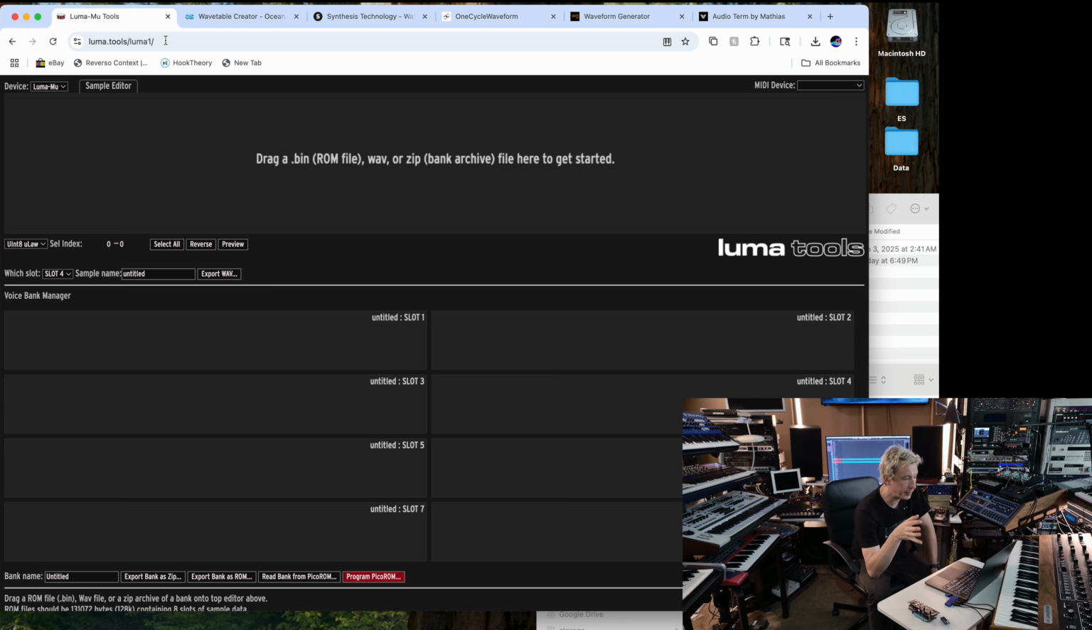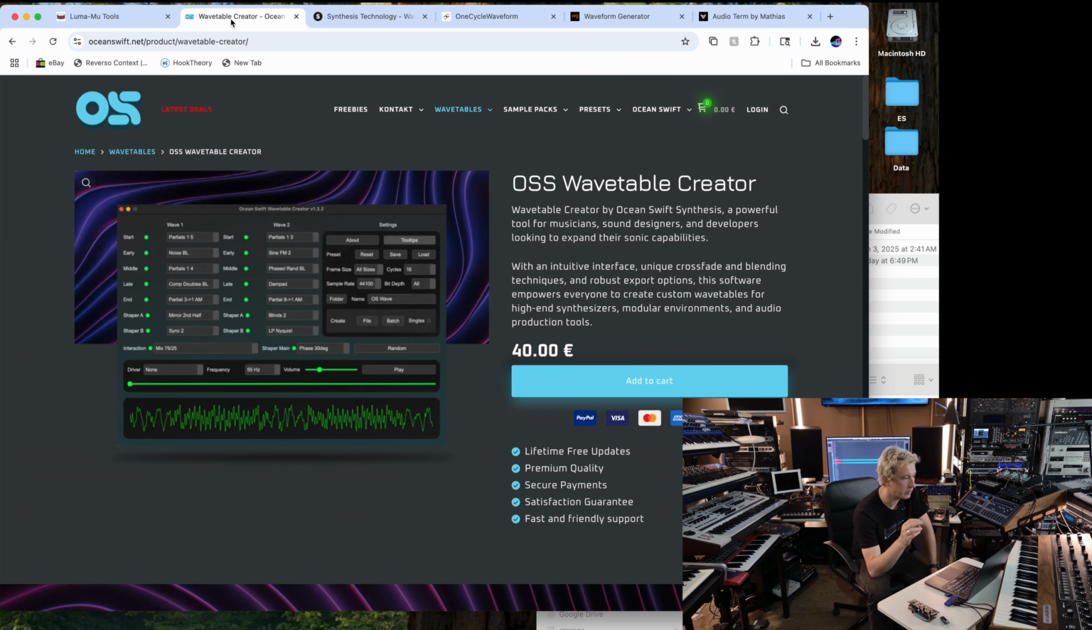So I prepared several tools, and we will start with the only tool in this list which is a commercial tool. The name of that tool is Wavetable Creator by OceanWave. The reason I brought it first, well, first of all, it's 40 euros. It's on sale. I mean, it was on sale a week ago, and I'm sure you can buy it at a lower price than 40. But it's a good visual tool. We will be using it as a basic reference.